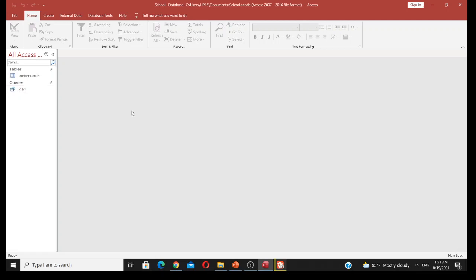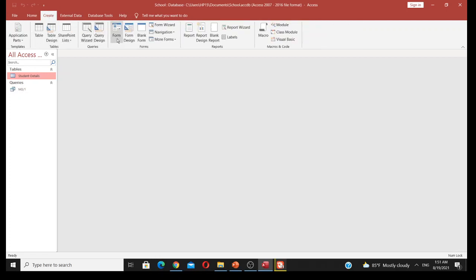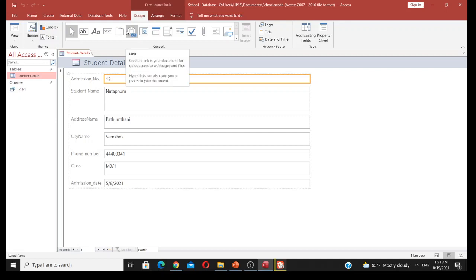Okay, let's make a form in MS Access. You need to select the table that you want to create a form from. So this table will be created as a form in MS Access. So go to Create and then choose the Form option. So here is the form option. Once you click this, a form has been created with the name student details. It's the same as the name of the table.